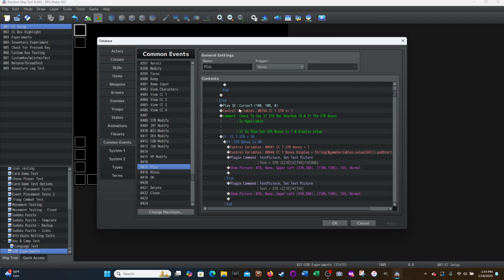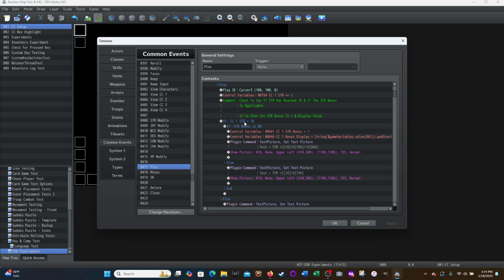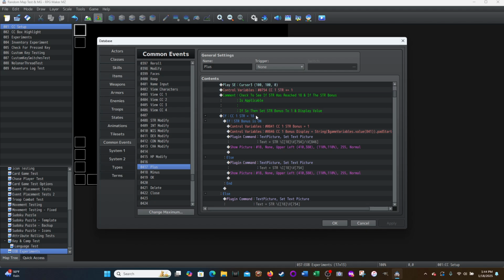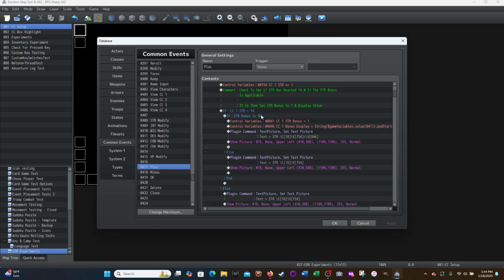So underneath this else branch, if CC1 strength is 18, right? And if the strength bonus is on, then we're going to set the strength bonus to 1, right? Because this just turned 18. The strength bonus is going to be 0. So this is not increasing it by 1. It's setting it to 1. Because remember, it didn't have a value before, or it shouldn't have a value before.